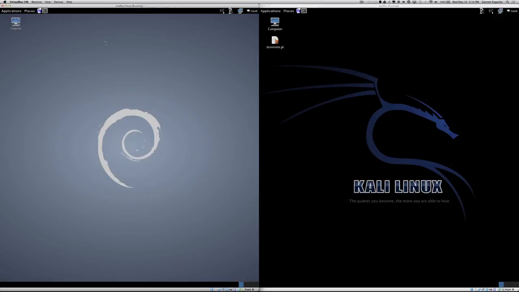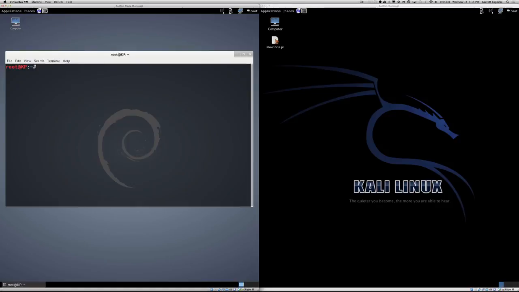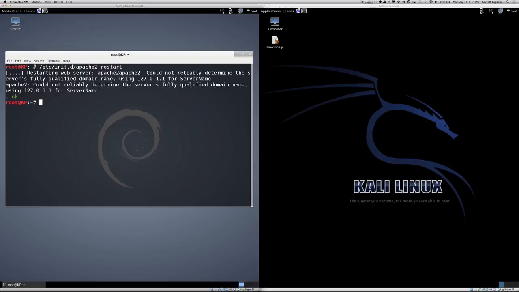Now I need to start the web server on the other machine. Apache2 and then restart. I also need to figure out what the IP address is for this machine so that I can target it from the attacking machine.